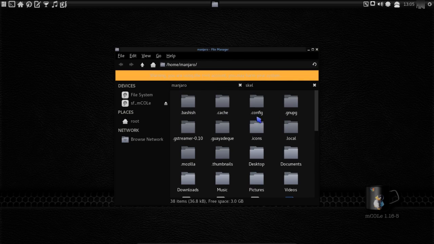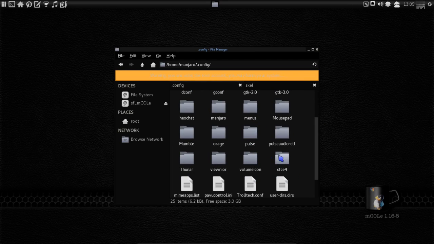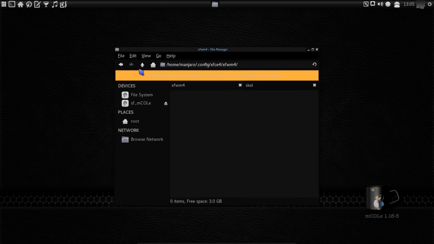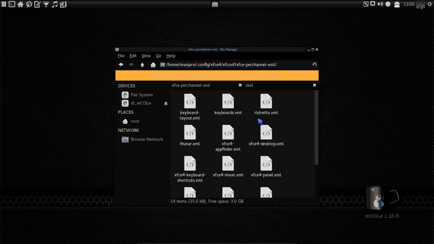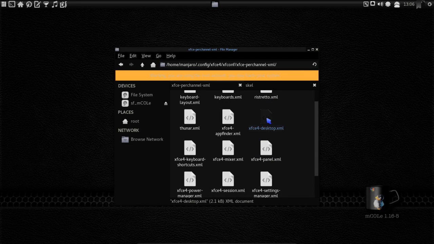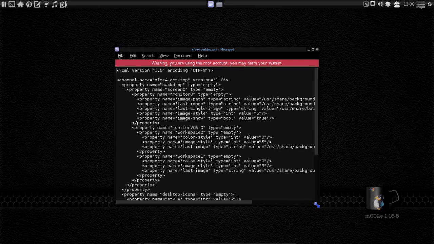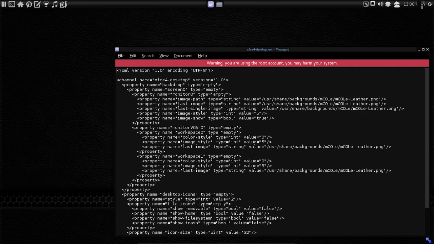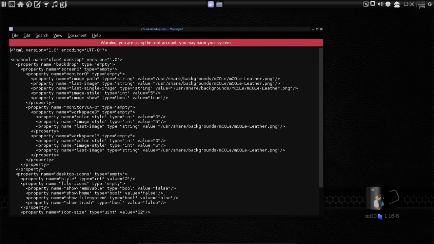Oh, and something else that we need to do in .config, we go into the XFCE4 folder, XFWM4. I'm sorry, it's in the xfconf folder, xfce-perchannel-xml, and then we want the xfce4-desktop XML. You want to make sure that the value for your wallpaper is set here. You need to make sure that it's in user share backgrounds. I have the mCOLe folder and then mCOLe-leather.png, and that's this image here.